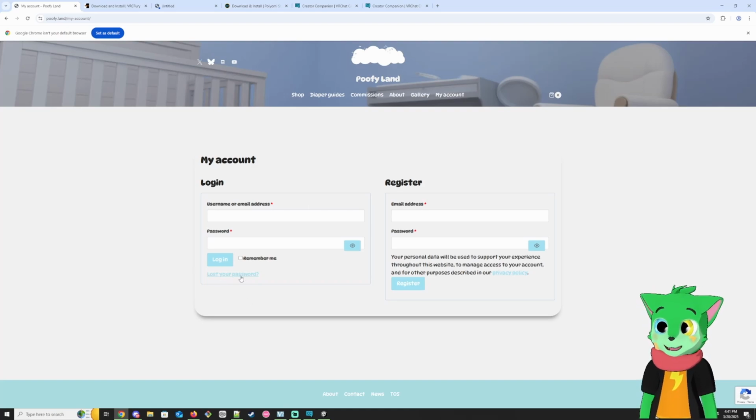You want to do lost password, and it'll reset your password for you, and you can log in. And you should have everything else, all the stuff you bought. If you don't, again, let me know, and I'll verify and check everything's correct and get it working for you.